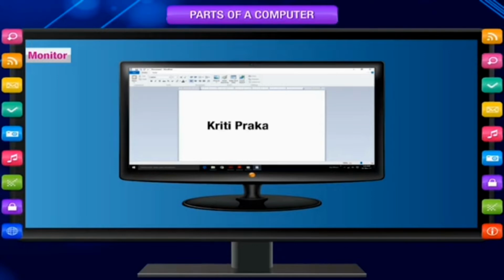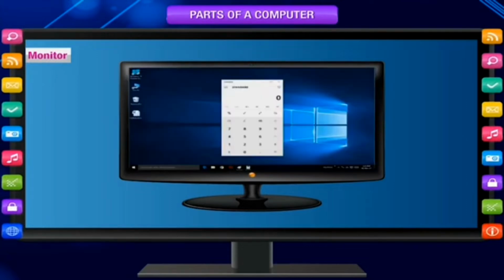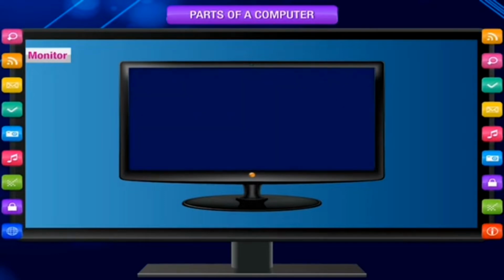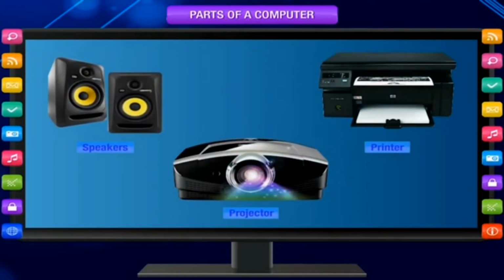Whatever we type through the keyboard appears on the monitor. It displays the words typed with the keyboard on the screen. We can see drawings and cartoons on the monitor. We can also do calculations and see the result on the monitor. It is also called VDU. What is the full form of VDU? Visual Display Unit. Okay. A colored monitor displays text and pictures in many colors. Other output devices are speaker, printer, projector, etc.